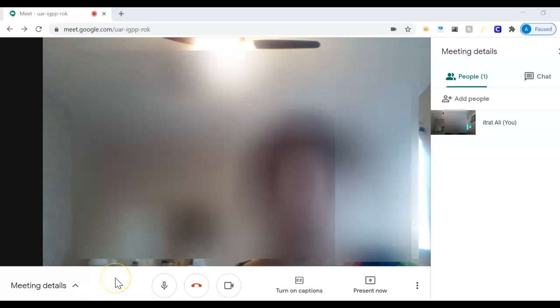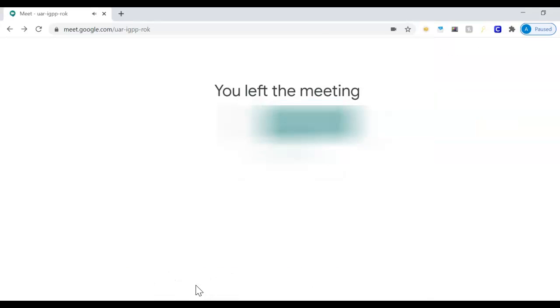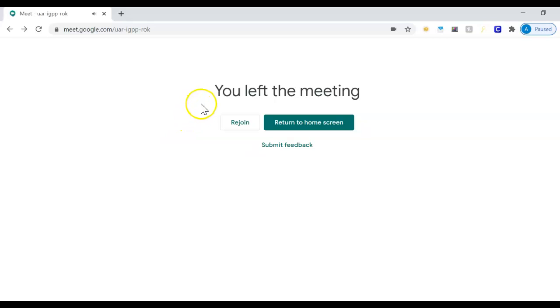When you want to end the call, you can just press this button which says leave call, and you will be able to end the conference. See, it says you left the meeting. I can rejoin it or I can return to the home screen.